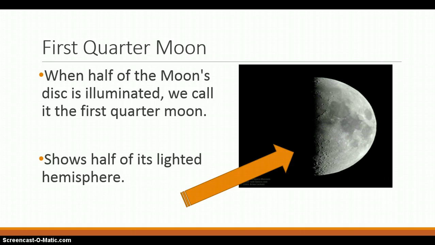It sets around midnight. We officially call this moon a quarter and not a half because it is 1/4 of the way around in its orbit of Earth as measured from one new moon to the next. This moon appears half lit to us, so half moon is a beloved name, although not an official one.